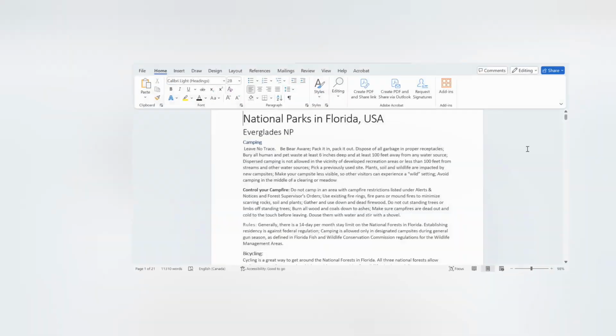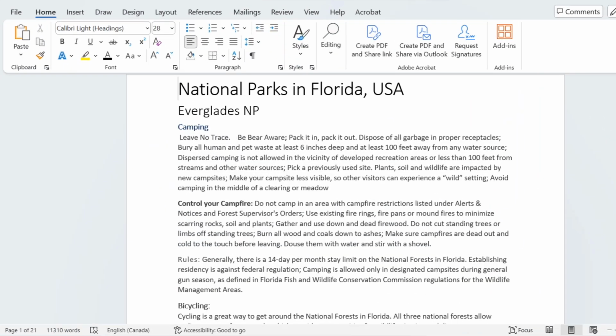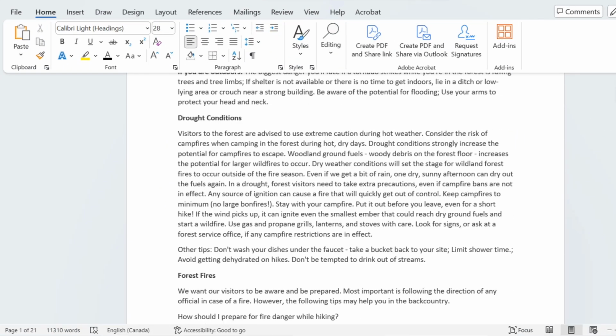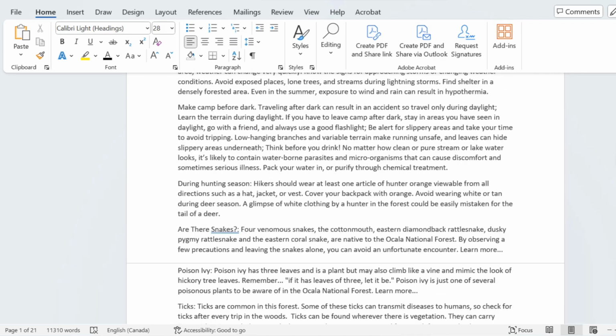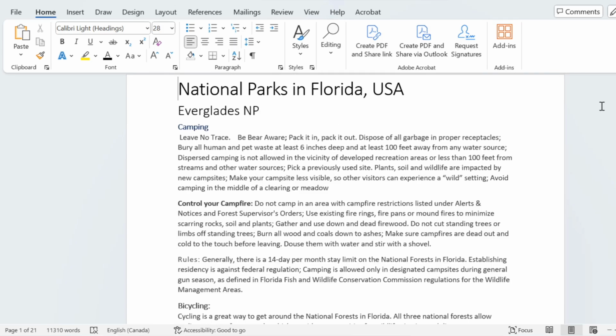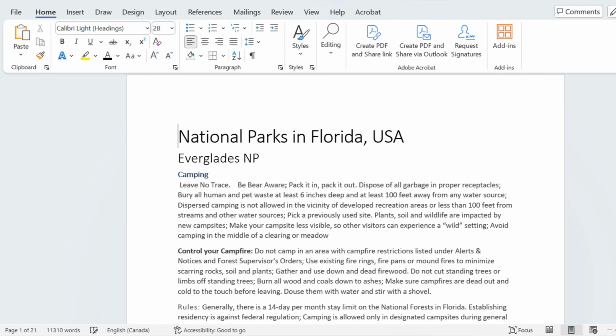So let's get started. Here I have a document of 21 pages containing all sorts of headings and subheadings, and I want to create a table of contents for this document. First of all, you have to leave some space above the main heading of this document so that you can adjust the table of contents here.